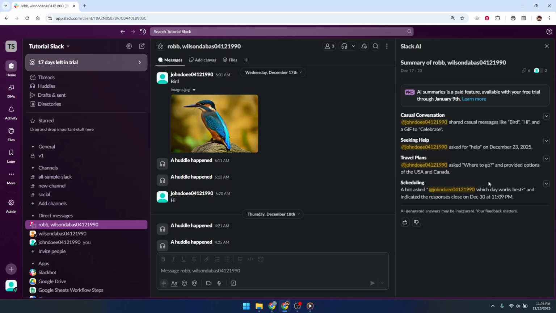This summary isn't just a generic paragraph. It's typically organized into key points, decisions, updates, or action items depending on the conversation. As you read through it, you'll notice that many parts of the summary include clickable citations or links. These let you jump straight back to the original messages for full context.